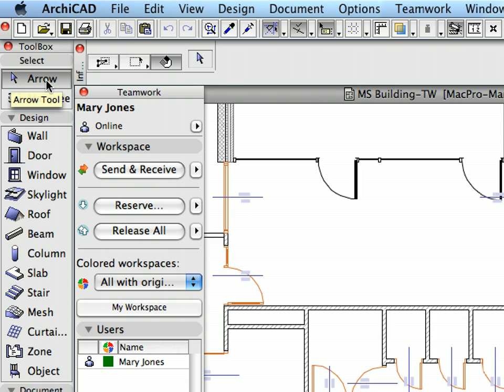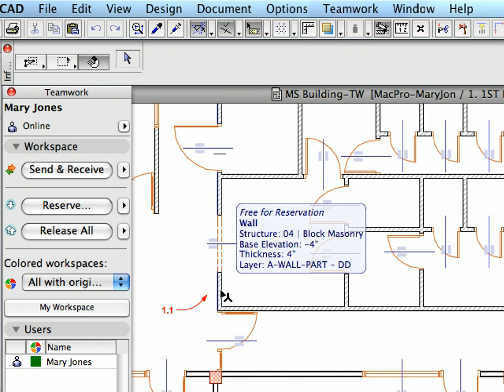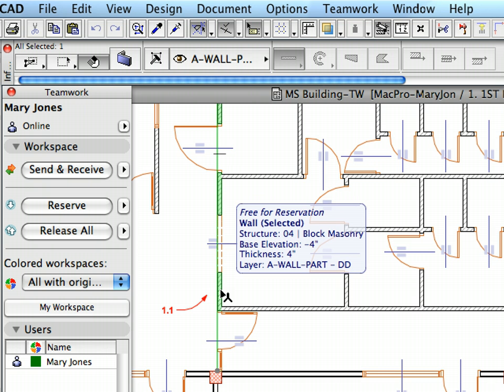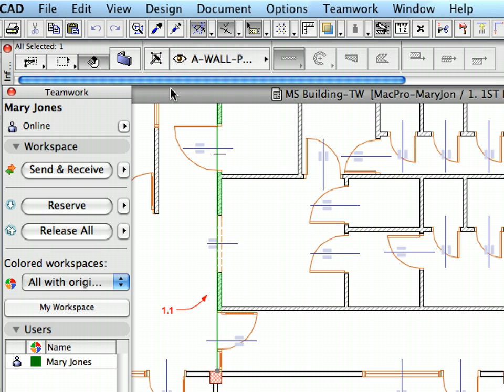Activate the Arrow tool in the toolbox. Click the wall pointed to by label 1.1 to select it. As you can see, the color of the wall changes, indicating that it is selected. Notice that the selection hotspots of the wall are grayed. This means that the element cannot be edited. In our case, the reason for this is that it is not reserved by you.